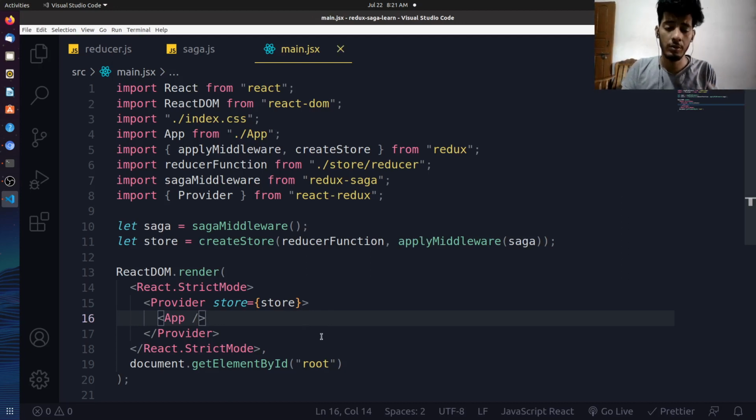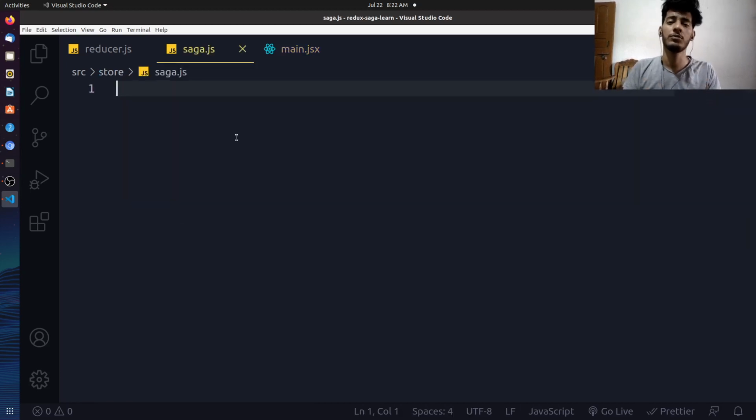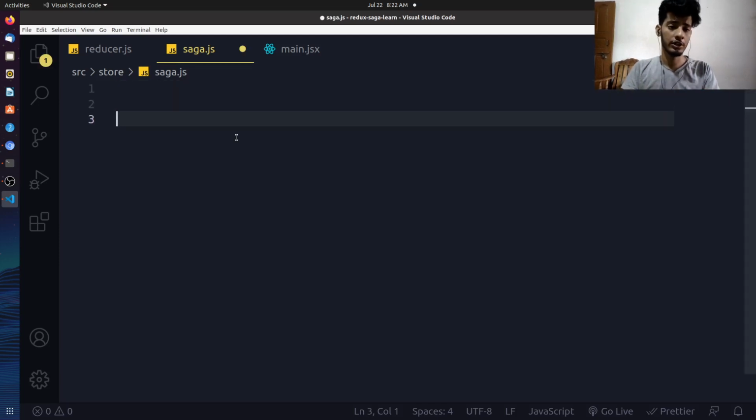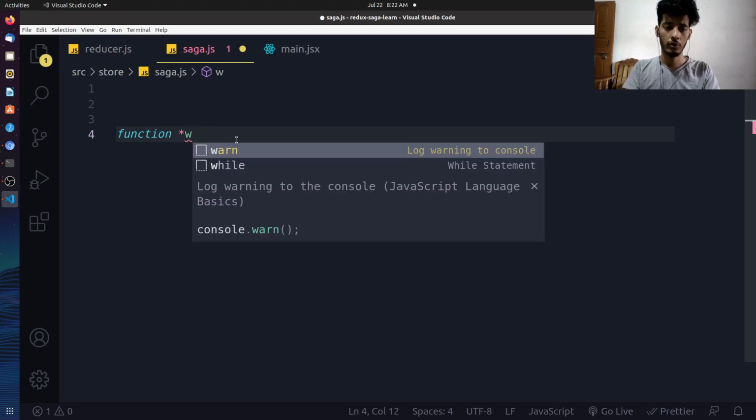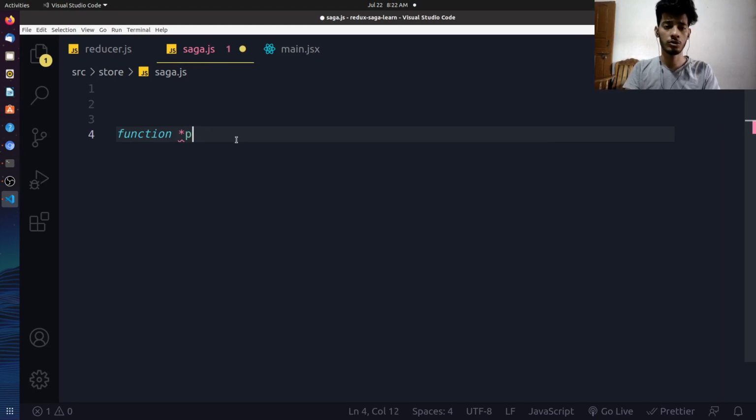Now we have to create a saga in order to fetch the posts. How will you do that? Basically, first of all, we have to create our saga. So let's create a watcher function. The work of the watcher function will be to watch whether there is any call for changing the post or fetching the post. So let's do it. First of all, how to write a generator function? We'll say function, give a star, and call it something like watch posts, right? So it will watch for any action dispatched for this post.